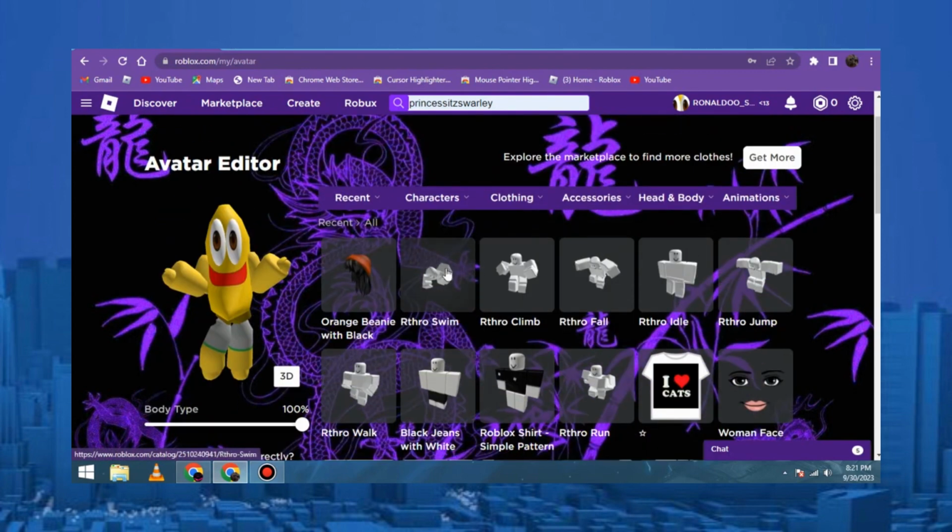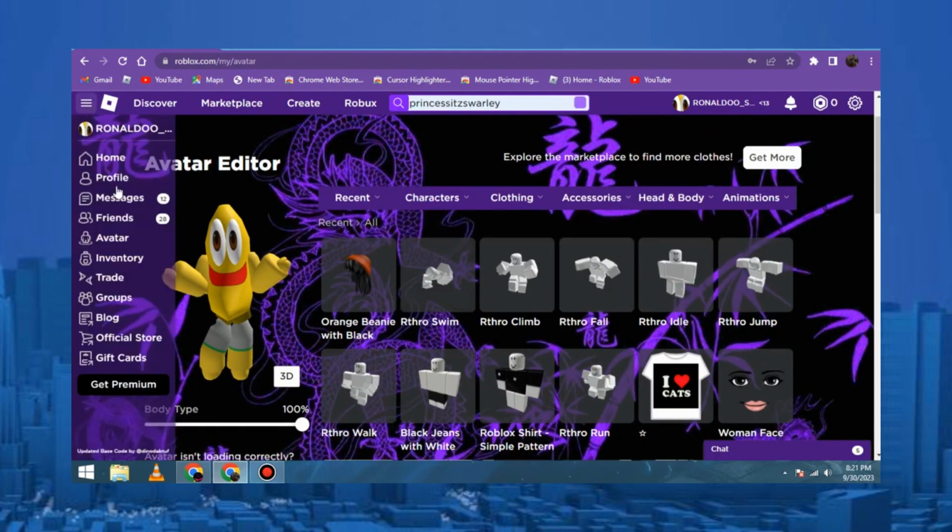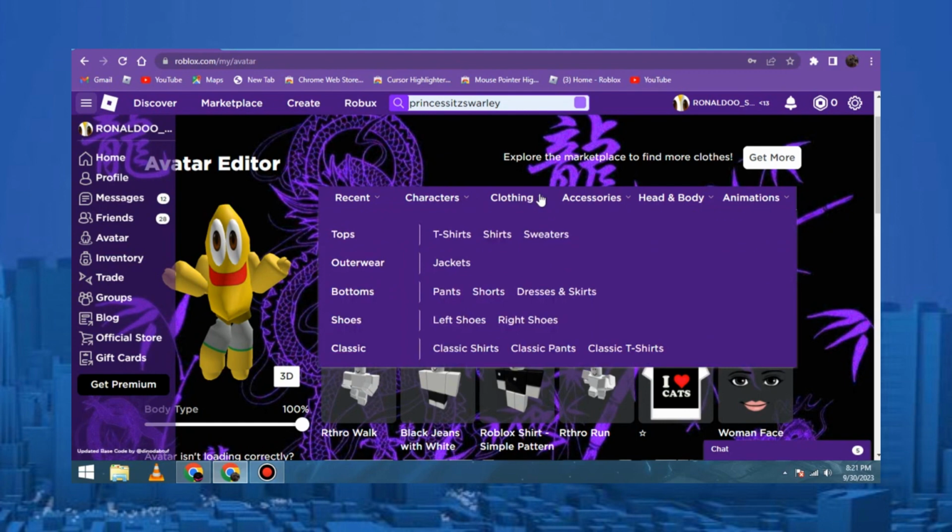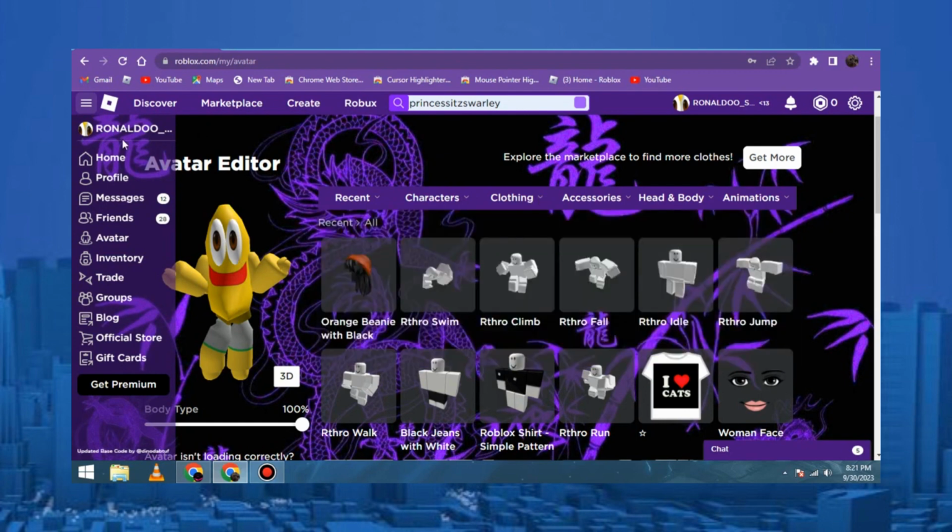The second way to fix this error is to replace the item that you don't own with another item. To do this, go to your avatar page and click on the Outfits tab. Then click on the outfit that you want to edit. Finally, click on the add button and select the item that you want to replace.